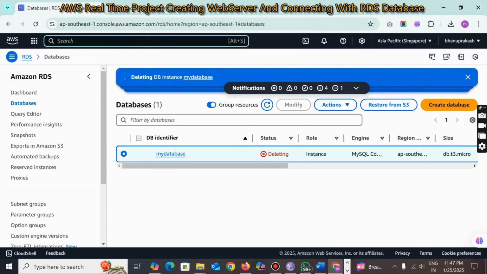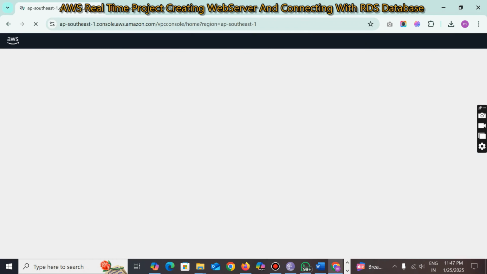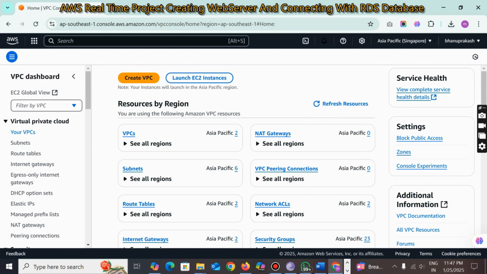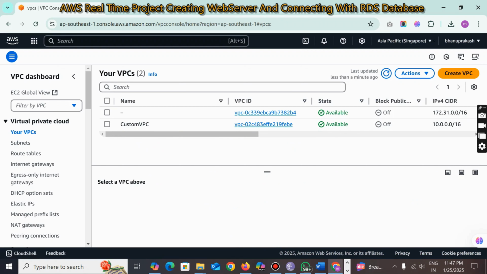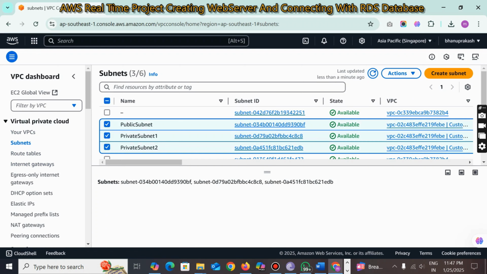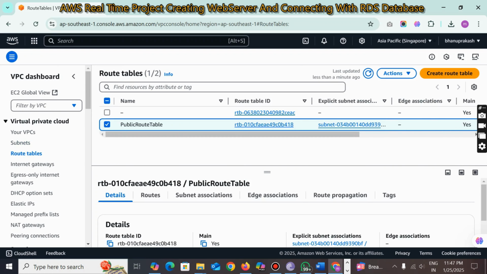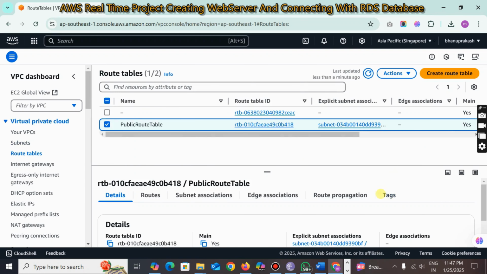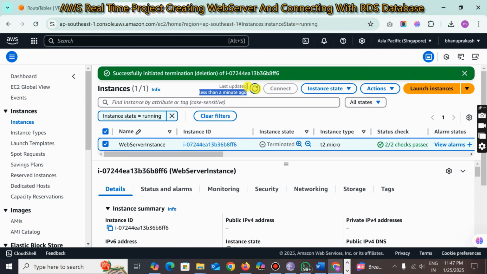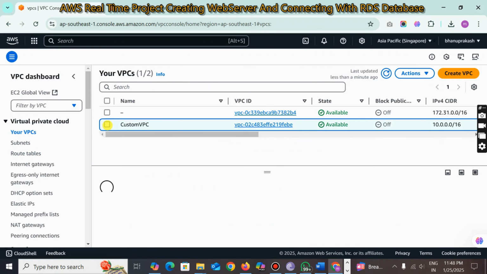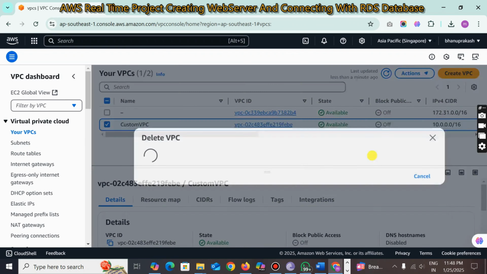Now after this, go to the VPC part. Here make sure each and everything is deleted. Select your VPC. First of all, go to subnets. Select your subnets. Go to actions, or else go to route table first. Select the public route. Go on delete. Before that, we need to wait for the instance to terminate successfully. Go to VPC, custom VPC, delete VPC.